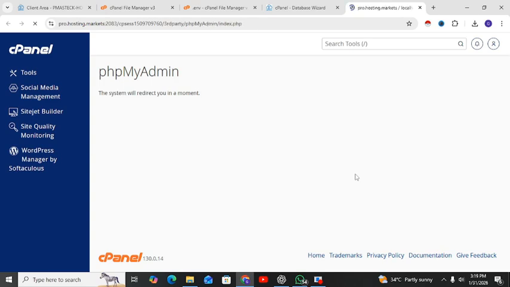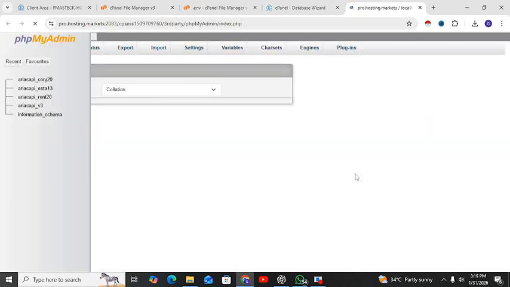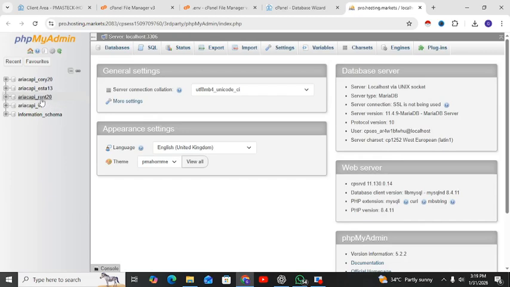So you wait for it to load. So this, we just created our database. So you go to the database you created. Make sure you go to the database you created. This is the database we just created. So you click on it.